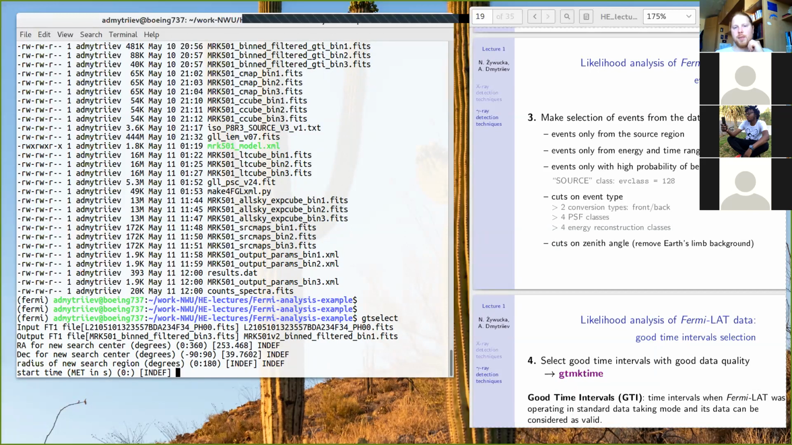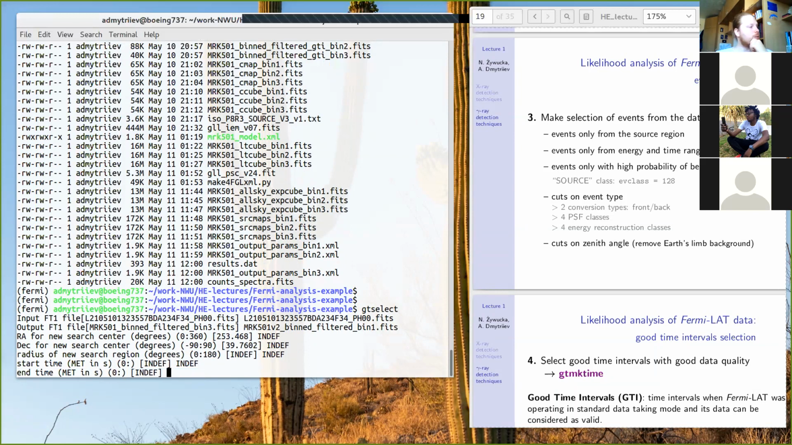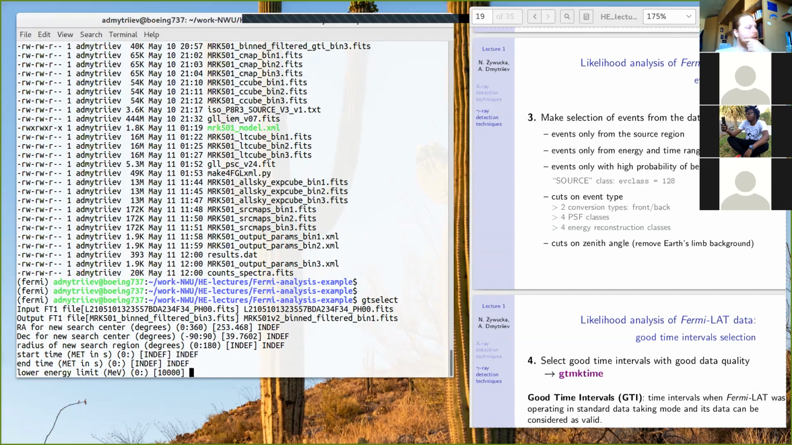For the time binning, if we want to produce a light curve, at this point we would specify the starting time and ending time, so we would apply binning in time. But since we're interested in the spectrum averaged over the entire period, we won't do any cut on time, we won't select a specific interval. So again, we type INDEF, so it will be the same time interval as before, for the entire June.